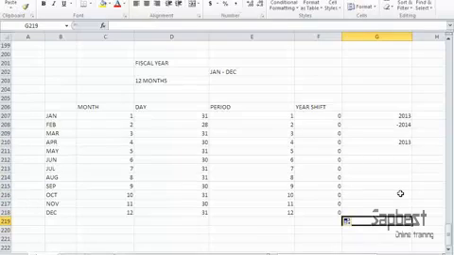Now, if the concept is clear, you can design any fiscal year. Again, I'm telling you. Is it clear? I can design my fiscal year from 1st April to 31st June also. From 1st October to 31st September also, right? Clear?